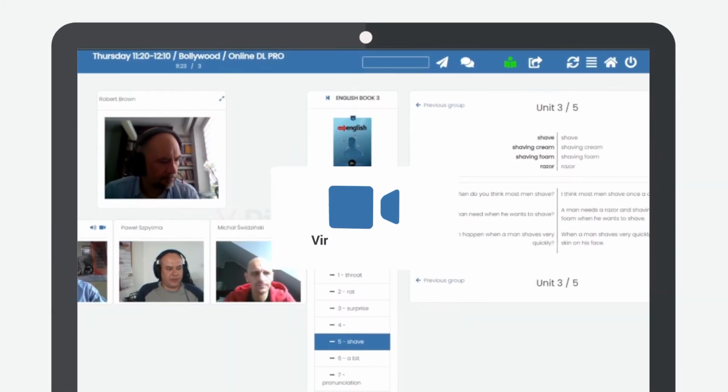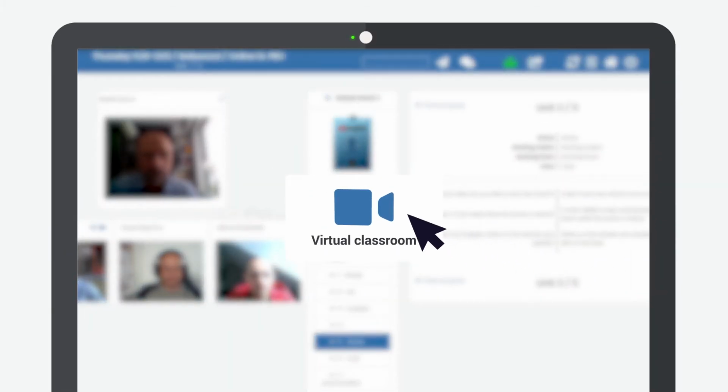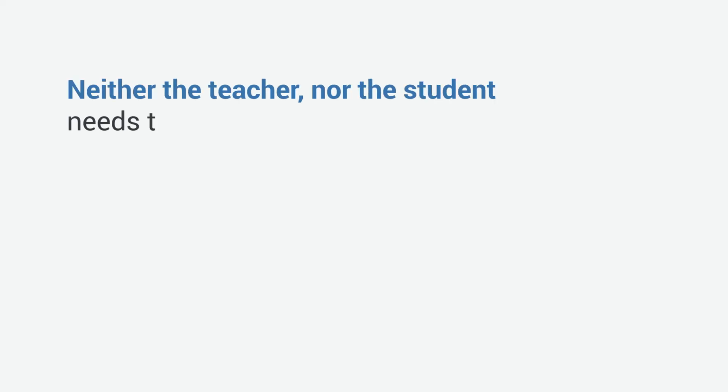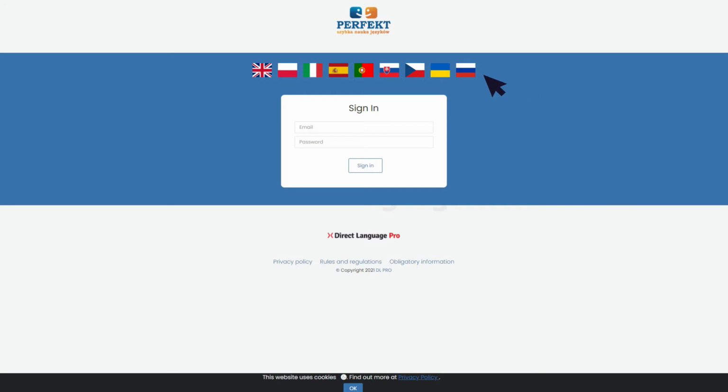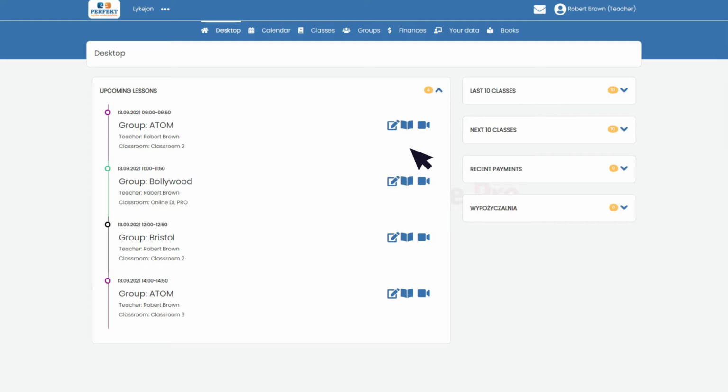The virtual classroom has been created in such a way as to maximally simplify the idea of an online lesson. Neither the teacher nor the student needs to install any application or use an external link. It's dead simple. Your teacher and your student meet in your online DL Pro classroom. They log in and click the camera icon next to their class on the desktop.